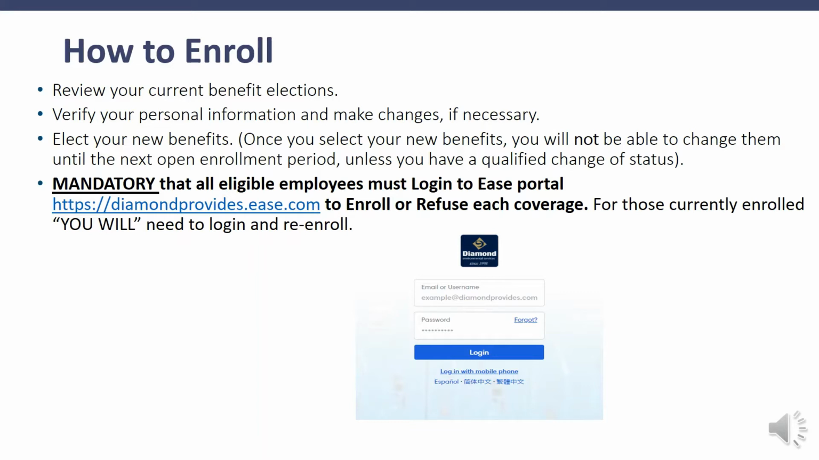It is mandatory that all employees log in to the EASE portal at diamondprovides.ease.com to enroll or refuse each coverage. Even if you're not enrolling, you still need to log in and complete your enrollment. Or if you're not making any changes, you still need to log in and complete your enrollment.